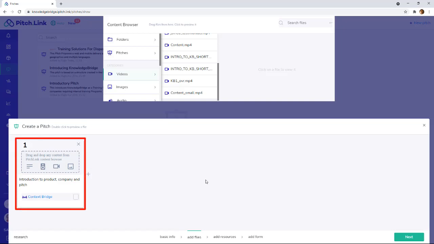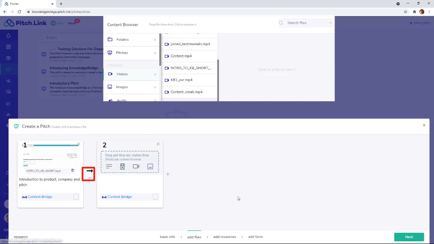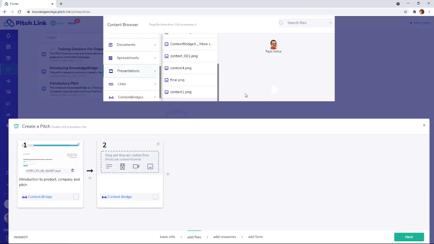At this moment, only one container is available. Let us fill the first element of the pitch here. Drag a file into the first container. You can also create a personalized audio, video, or text message by clicking the Context Bridge button. Click the plus button to add another container. Drag the second element into this container.